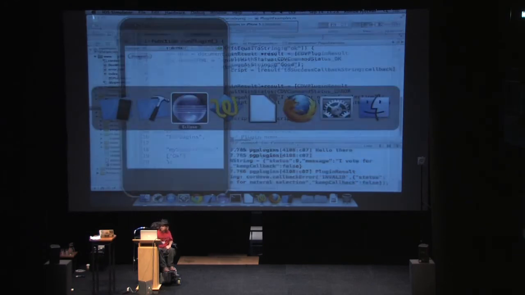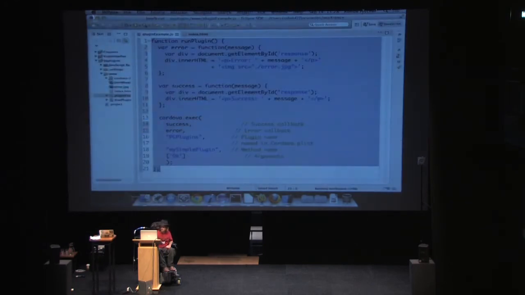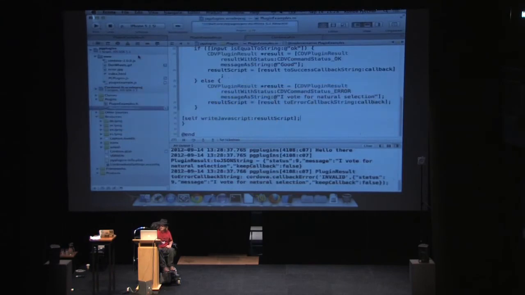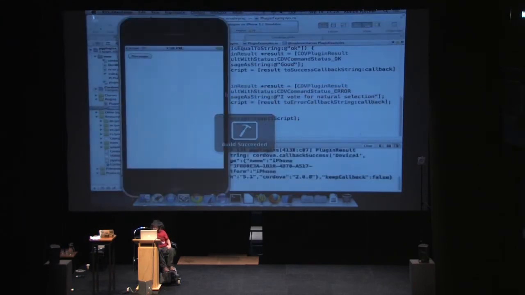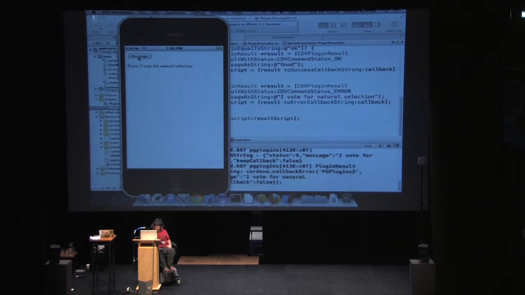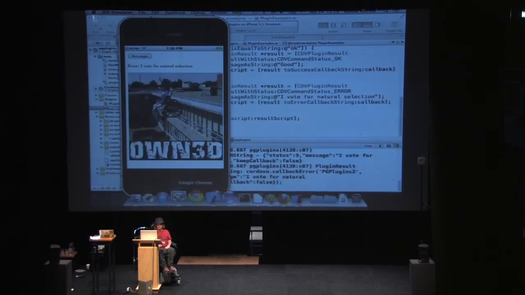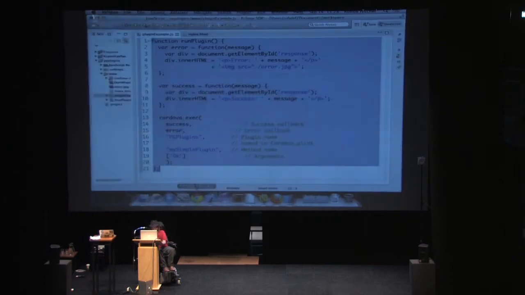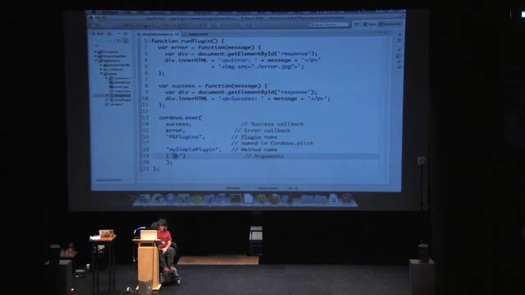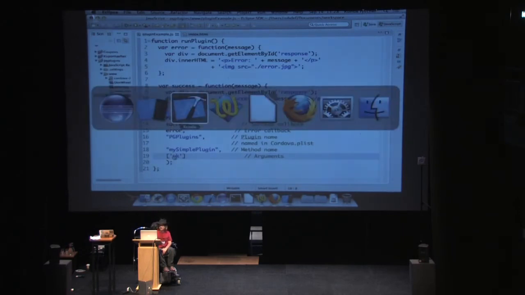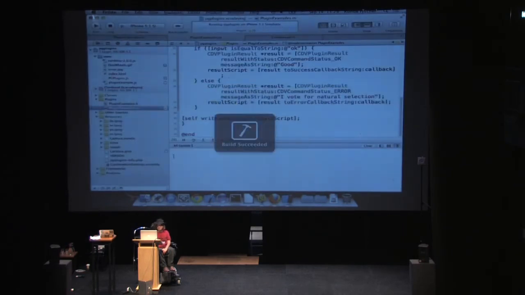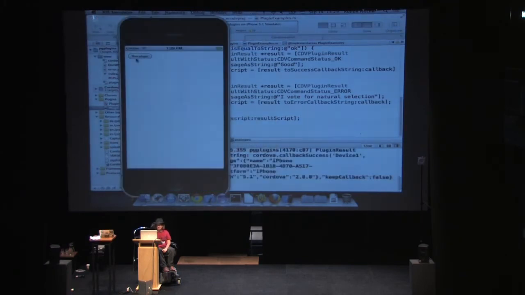I did something wrong. I forgot to save this file. Good with problems. And it says I vote for natural selection. I couldn't write OK correctly. Good. So let's look. I made a capital O. So let's try to see what happens if I write it right. And it says success, good.